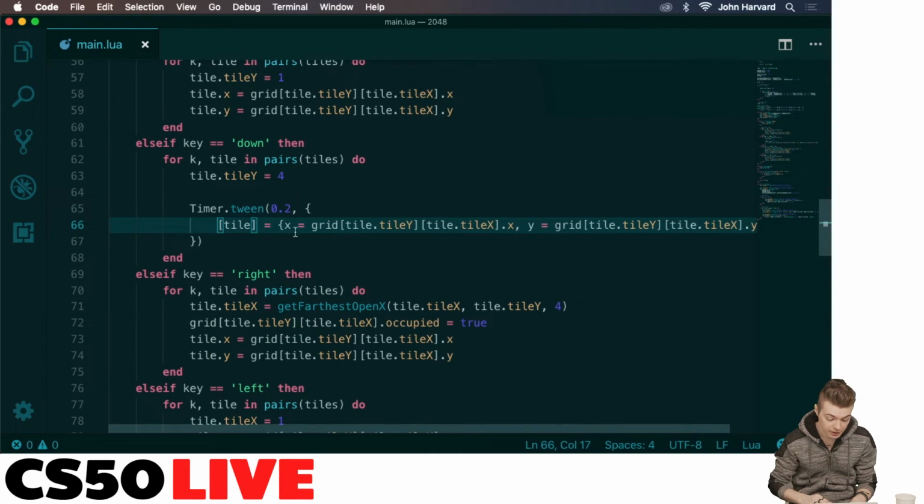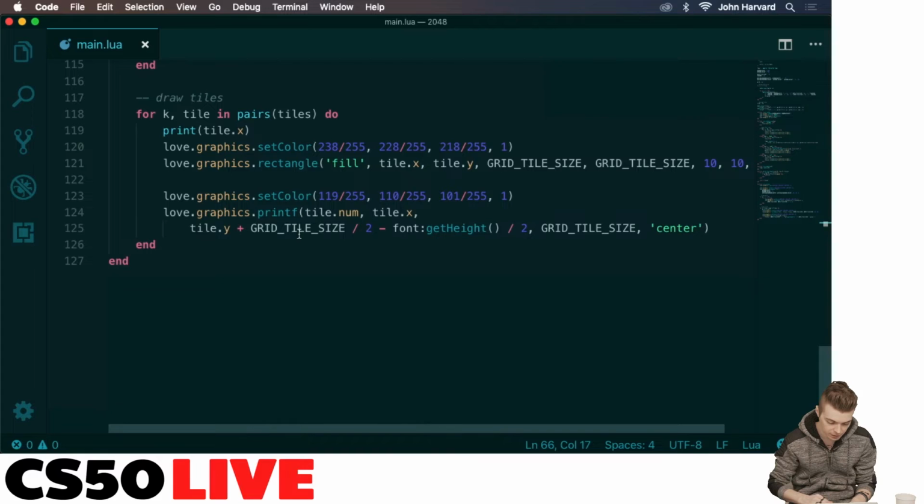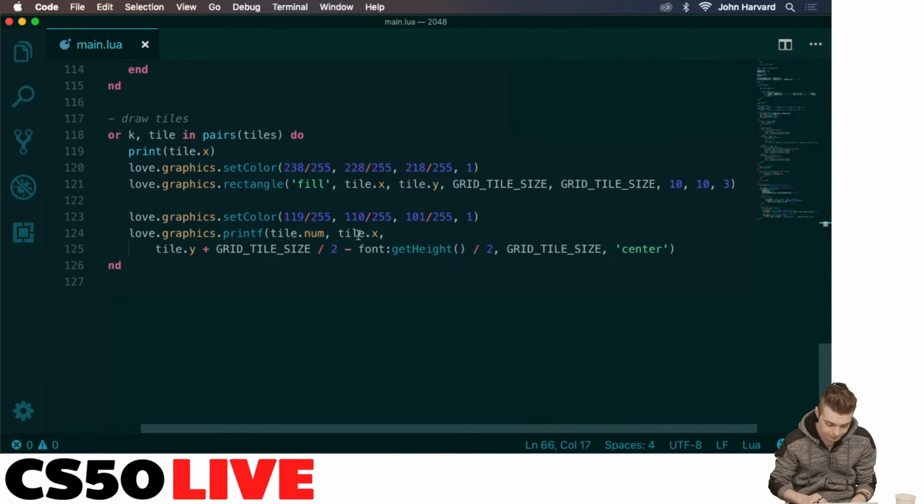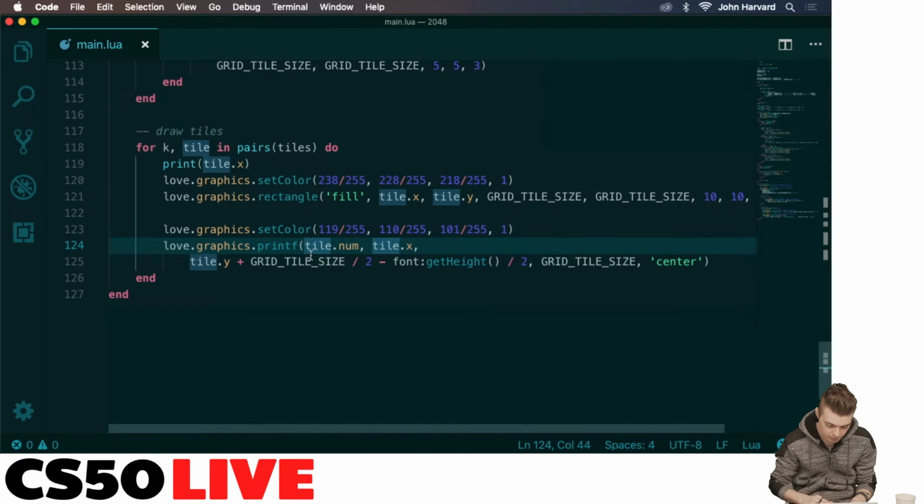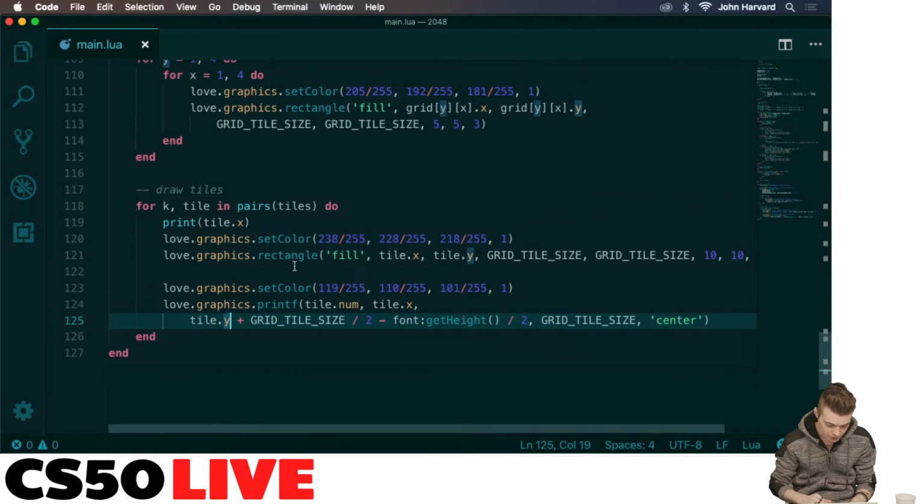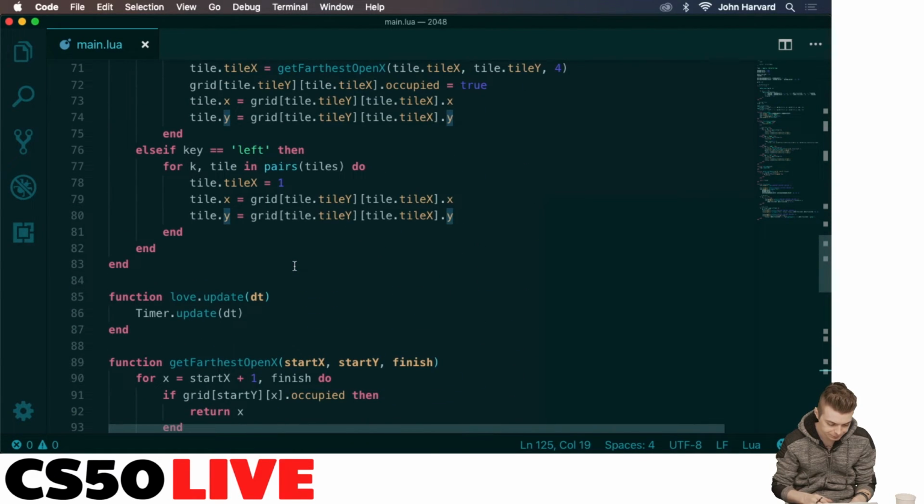Now what we can do is, and are we re-rendering the tile X correctly, right? Yes, we are. Cool, awesome. So that should work totally fine.